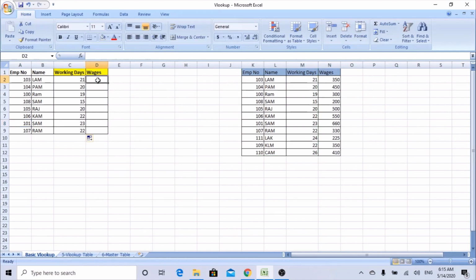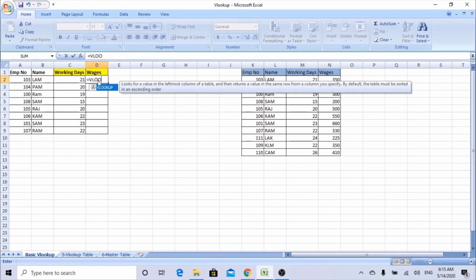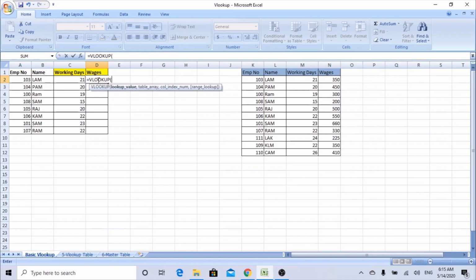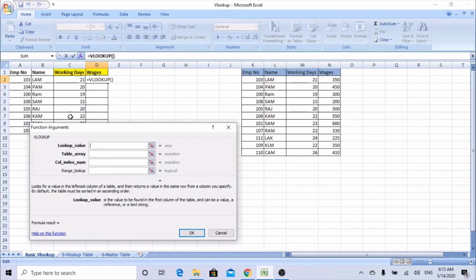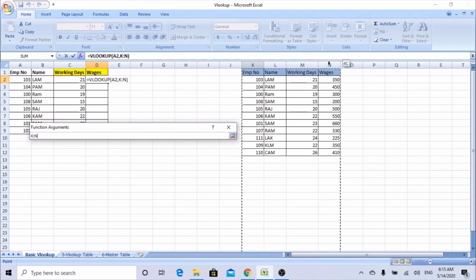So let's start here for the wages. Same thing, we look up, open bracket, insert function. So lookup value is nothing but employee number 103. Table area, again it will be same thing. What I'm doing right now is selecting the entire column.